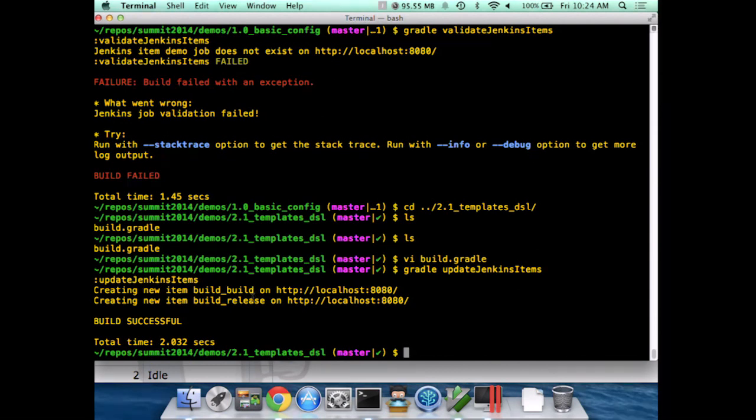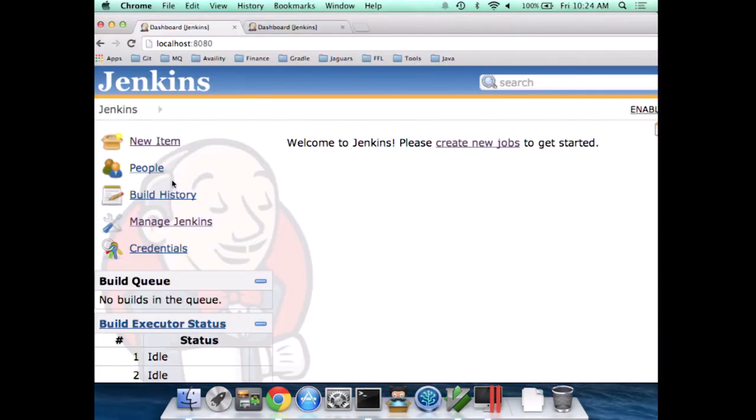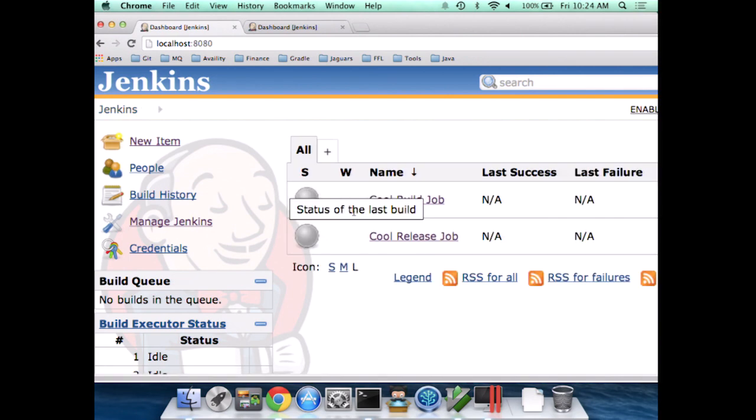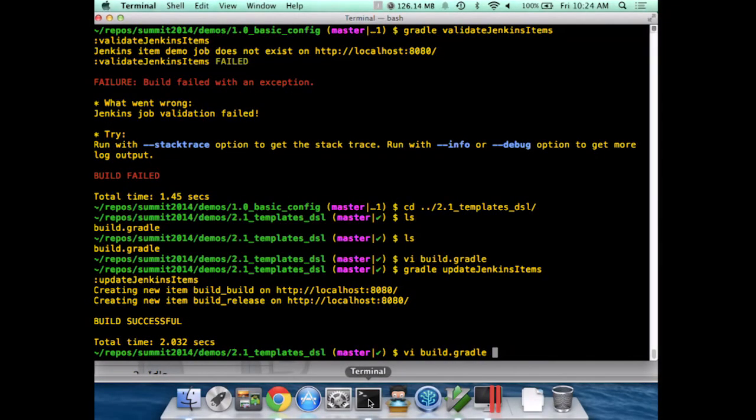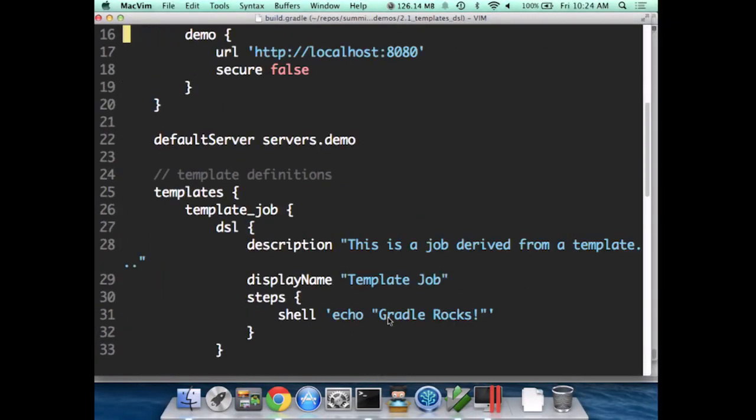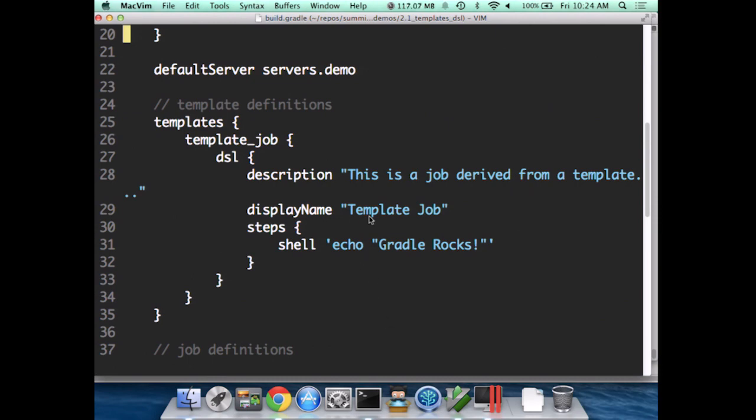All right, so I push both of those jobs up there. Build, build, release, which is what I expected to see. And we see that the display names are the display names that we expected and not those of the template because it overrode those. So if we look at the template, the display name was just template job. So we shouldn't see that anywhere, and we don't.